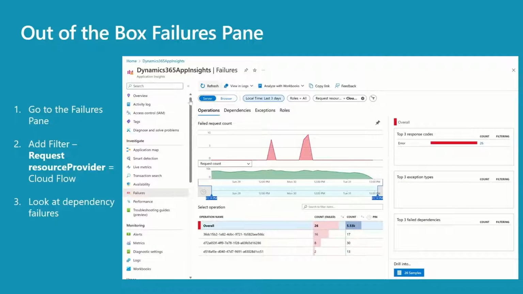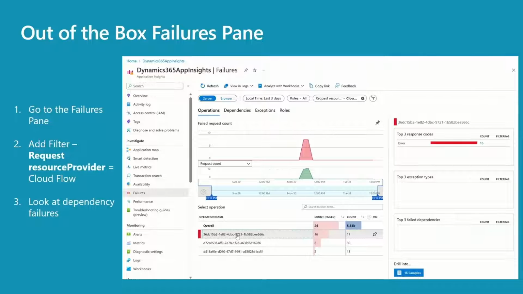Before we go any further, I want to point it out. The operations tab is bringing the data from the requests table. If you're interested in trigger or action failures, then you have to use the dependency tab. Now coming back to the table again, the operation name represents the flow IDs. So we got 26 samples for the 26 failures. If I click on the first flow, now we got 16 samples. We can drill into the end-to-end transaction for those failures.